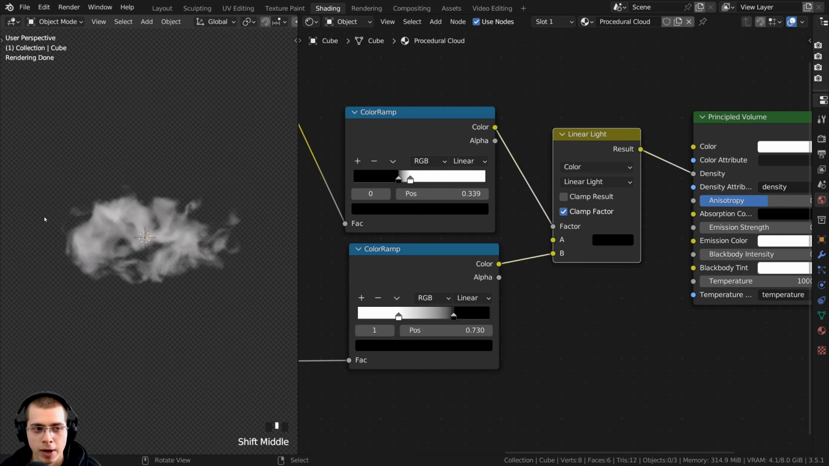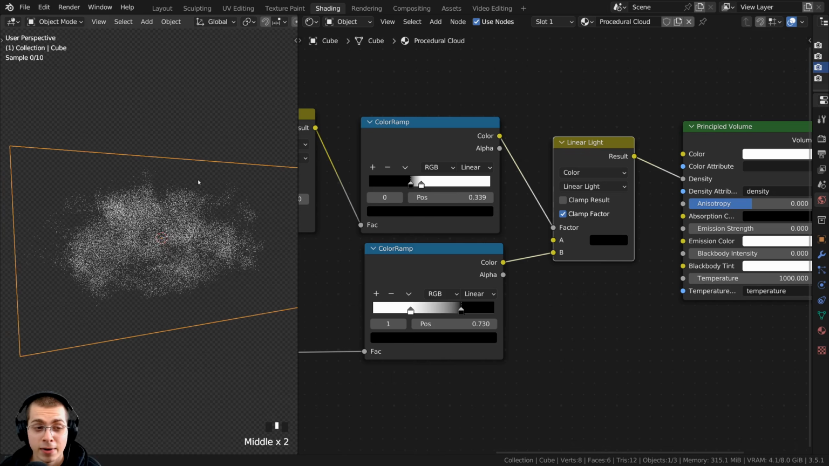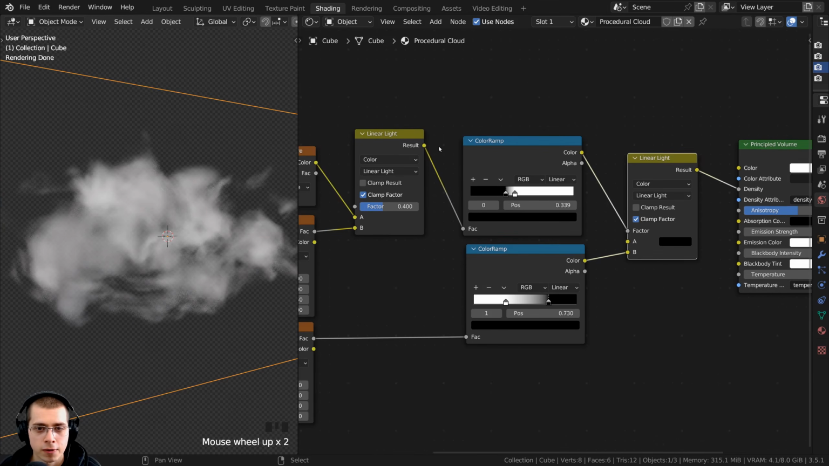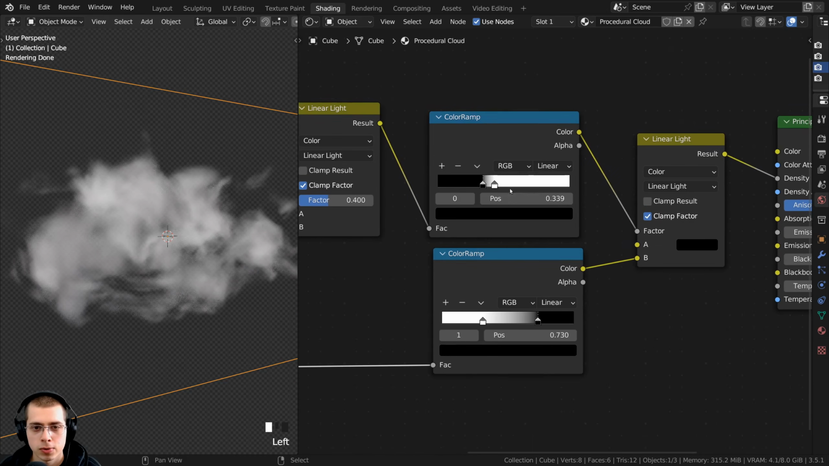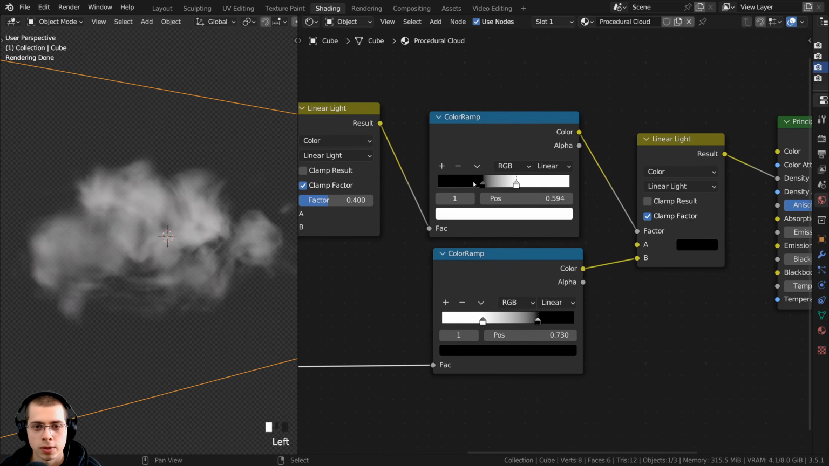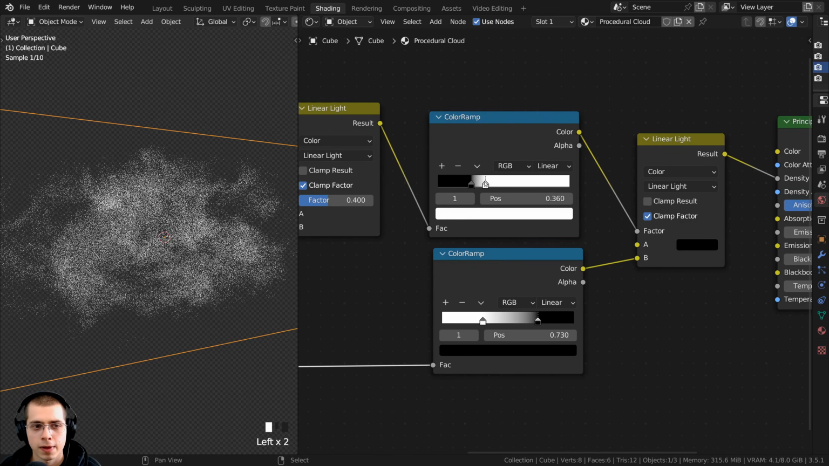Now you can see that all around it is transparent and you can just see the cloud in the center. But this now has so much more detail than our first cloud setup because we're mixing it together with this other noise texture. And you can also drag around these tabs if you want to. So you can drag these over here if you want to make the cloud a bit smaller, or you can make the cloud a bit bigger.